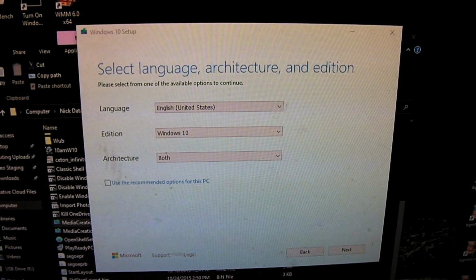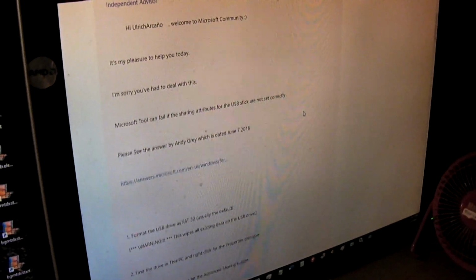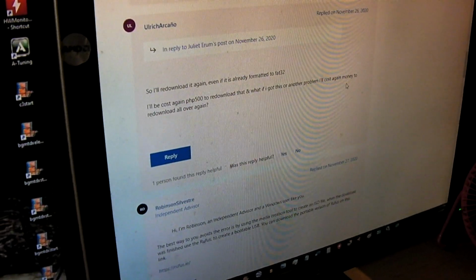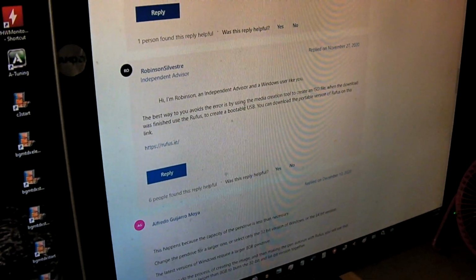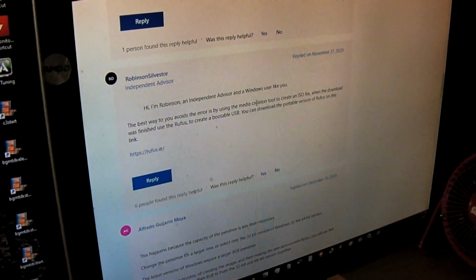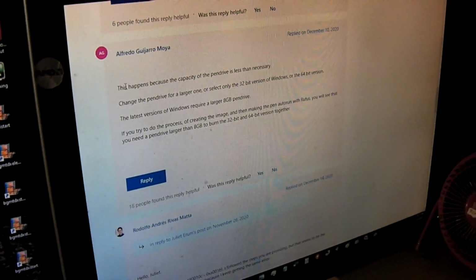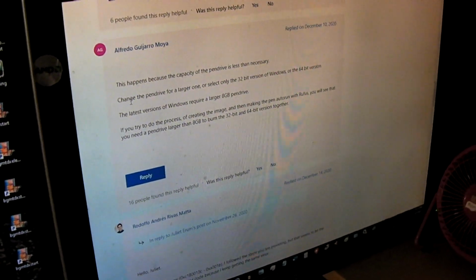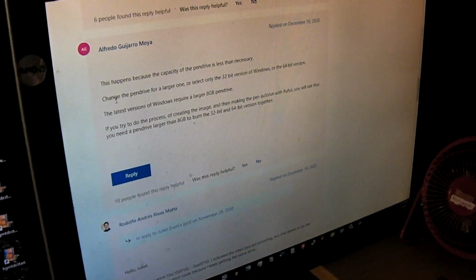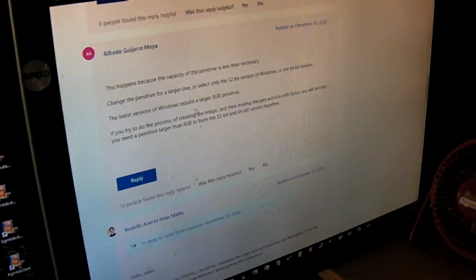So, for example, if I look at this Microsoft Answers page, you'll see, of course, blah, blah, the best way to avoid the error is to download the ISO file and use Rufus to copy it over. And this person here says this happens because the capacity of the pen drive is less than necessary. Change the drive for a larger one, or select only the 32-bit version of Windows or the 64-bit version. The latest versions of Windows require larger than 8 gigabytes.